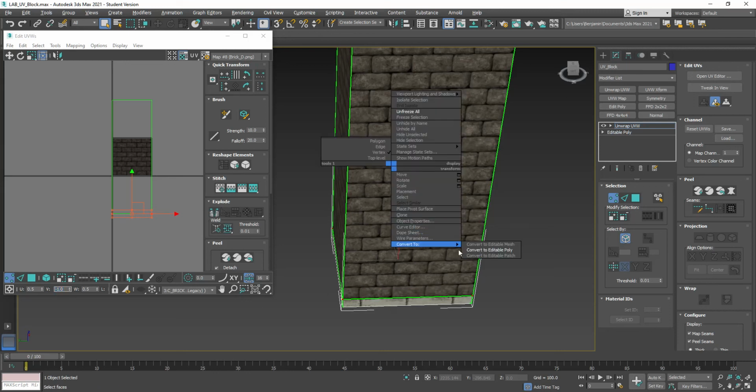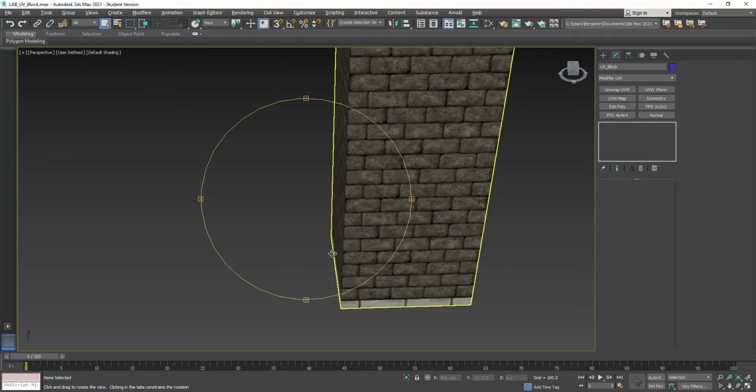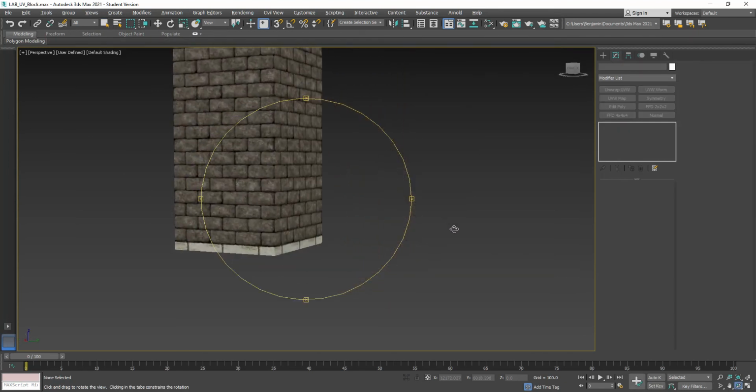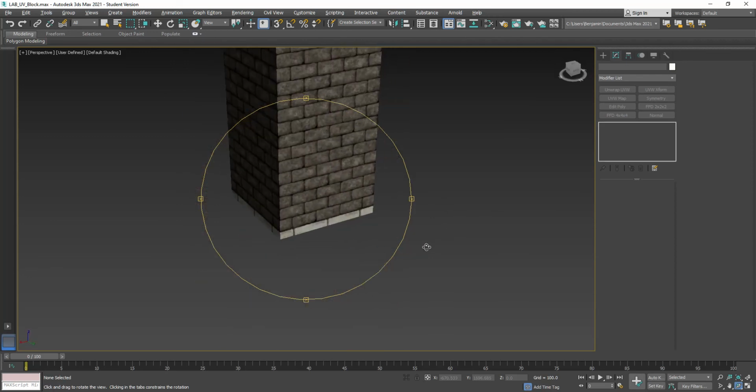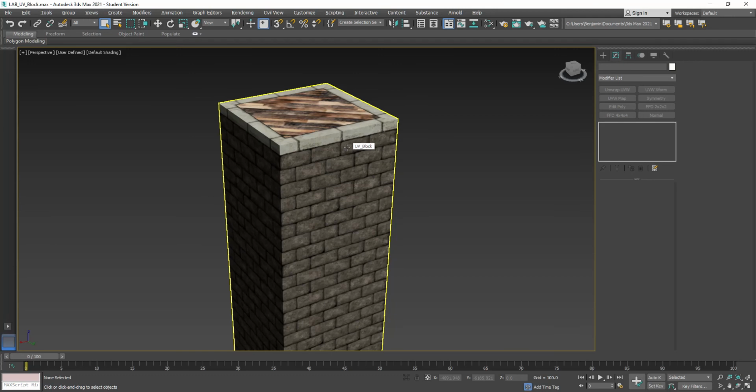And if I right click and convert to edit poly, you see how now this platform looks like it's brick that comes to this nice terminated edge there. So that's effectively the process for going through and UVing something with tiling textures. This is a very simple example.